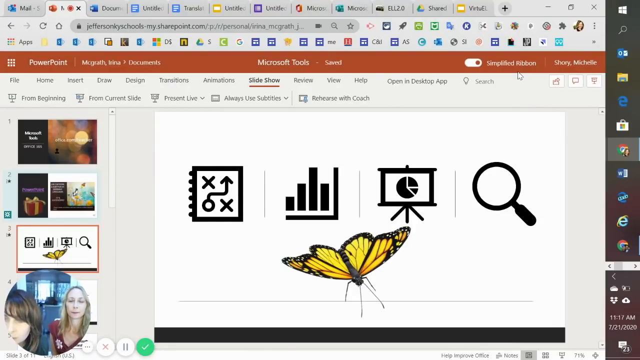And another thing that you can do, but you would have to go to the desktop version of PowerPoint, which we're not going to do right now, but we want to mention it to you, is that if you're in the desktop version, you can actually record your presentation. You do not have to use Loom, and Michelle and I are using Loom right now, or Screencastify.